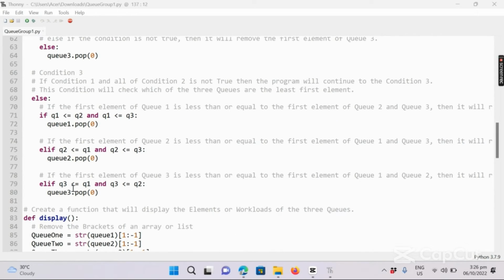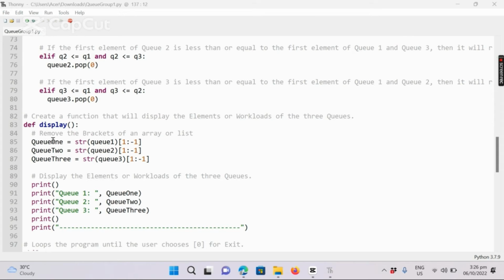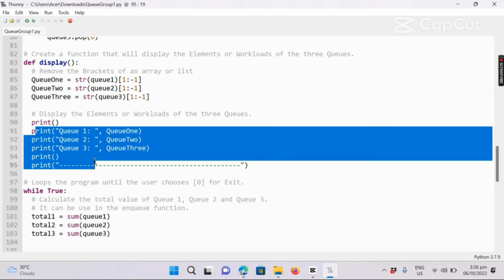Else, if the Q3 is less than or equal to the first element of Q1 and Q2, then it will remove the first element of Q3. So we create a function that will display the elements or workloads of the three queues. Then we create this format to remove the brackets of an array or list. Then it will display the elements or workloads of the three queues.